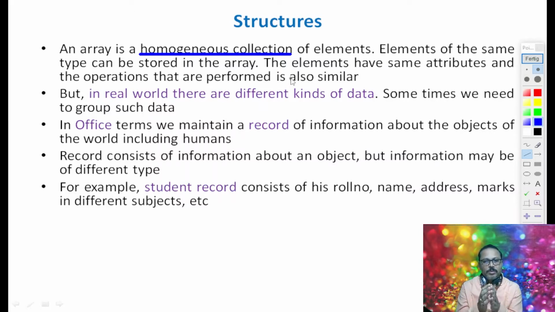So we have different types of information, but there is a logical relationship between them. What are these marks? Marks of a student with some roll number. What is the address? Address is nothing but the address of the person with that name, identified by the roll number. So you have different types of information. How do you represent such information?